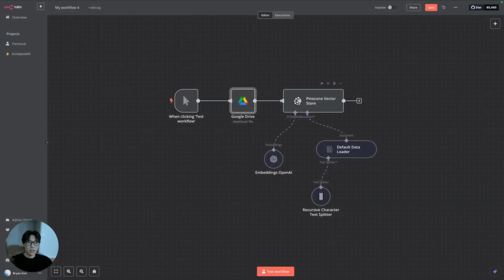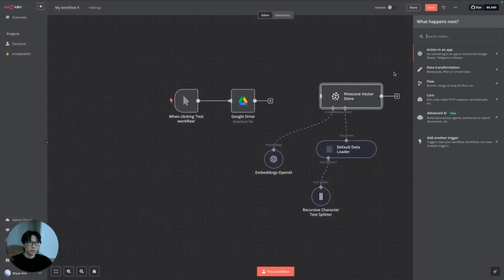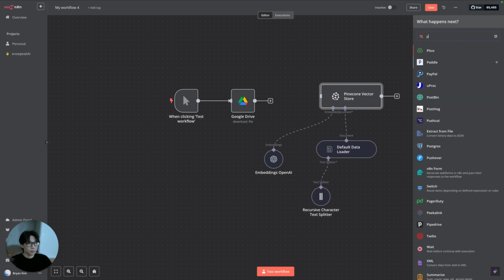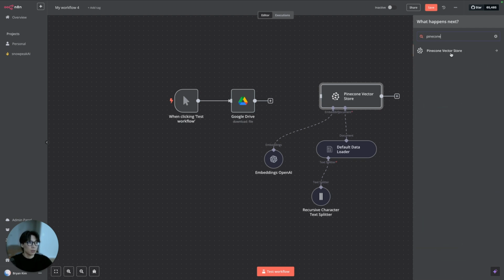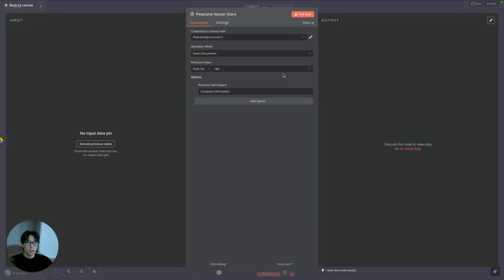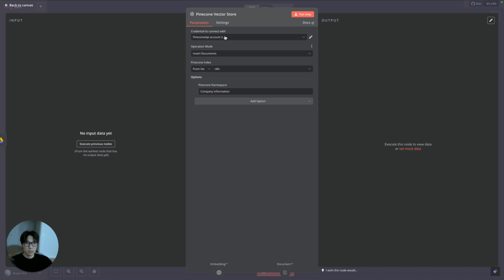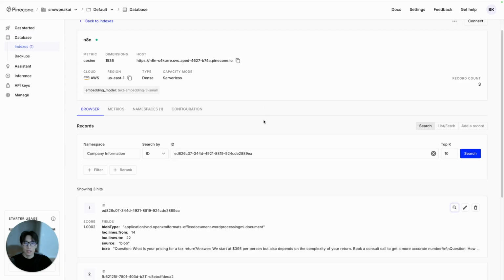Now what we're going to do is actually open up a Pinecone vector store. So let me show you what this would look like if you created this. Pinecone vector store. Yep, the same one here. And we're going to click Insert Documents connected with your Pinecone API account. Actually, I didn't mention this part, so let me go back to Pinecone. So this is the Pinecone.